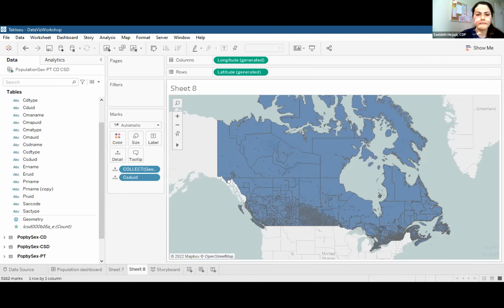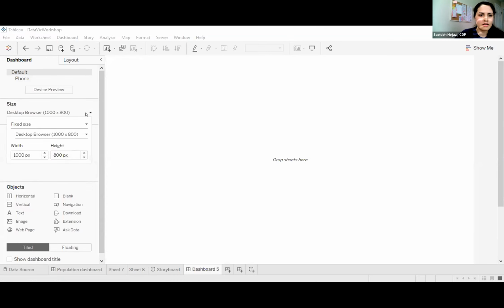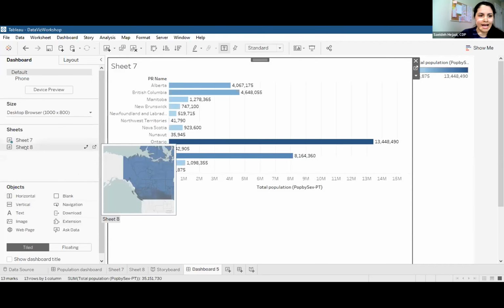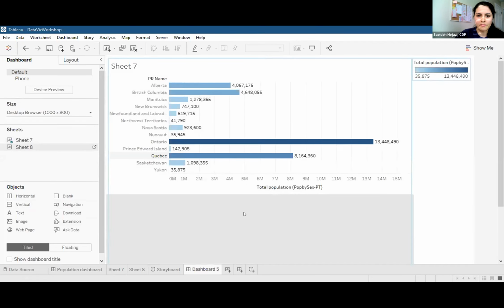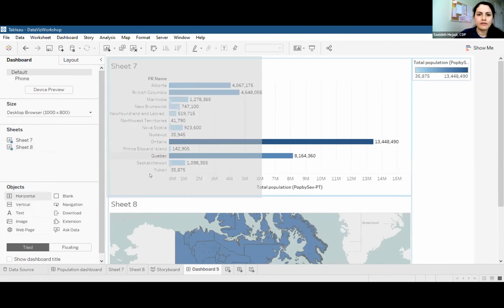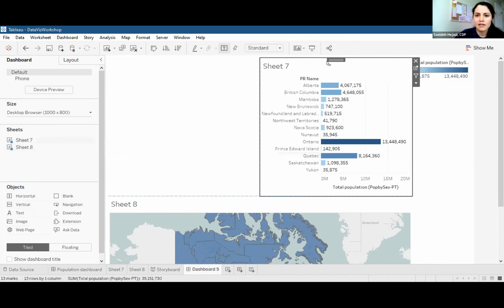So to create a new dashboard, on the dashboard panel, we have the size. You can choose which size you want. For the dashboard, we have the sheets and the objects. So when you add your sheets to the page, you can use objects like horizontal or vertical objects to better organize your sheets and resize them easier.